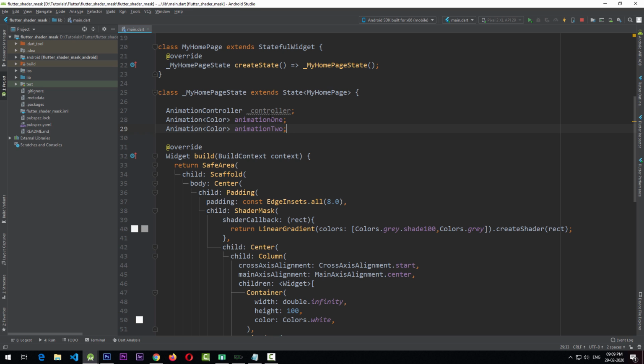So if you don't know what this animation controller and these animation objects do and how to achieve simple animations in Flutter, you can take a look at my animation tutorial in Flutter that I'll link in the description below.